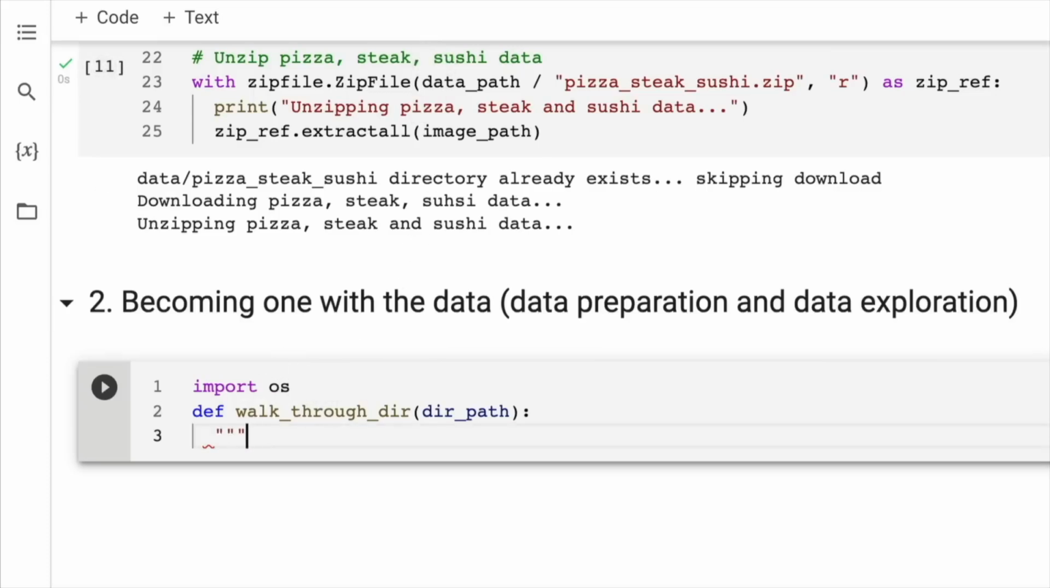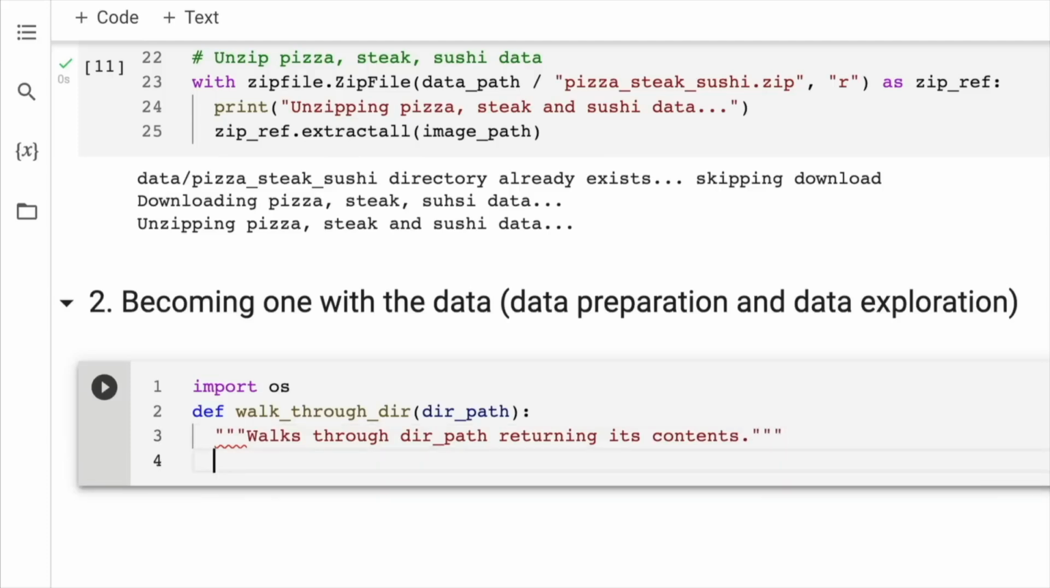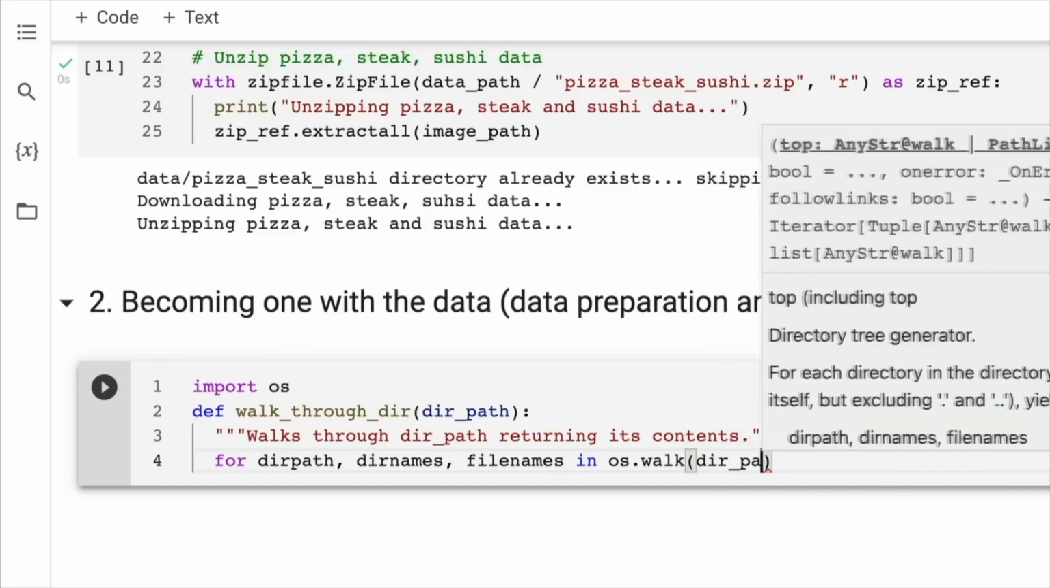We'll write a little doc string for this helper function. So walks through dir path, returning its contents. Now, just in case you didn't know, Abraham loss function does not exist as far as I know, but I did make up that quote. So we're going to use the os.walk function, os.walk, and we're going to pass it in a dir path.